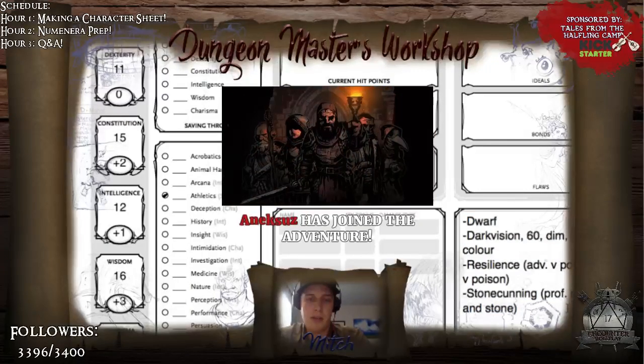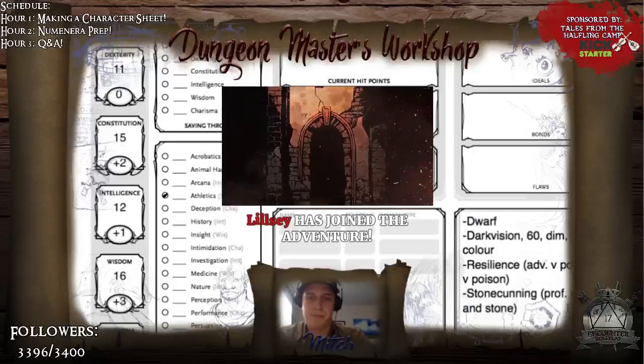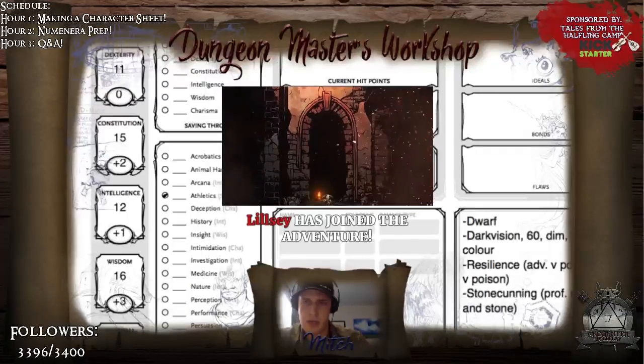But as a hill dwarf, I get increase HP 1 per level. Just so that I remember, so I've got it on the sheet.